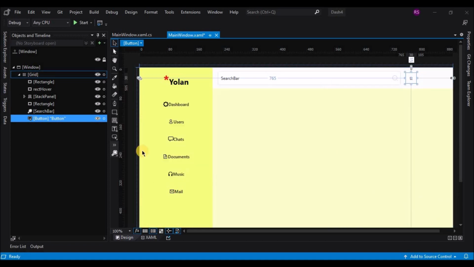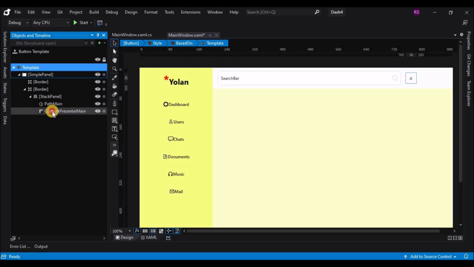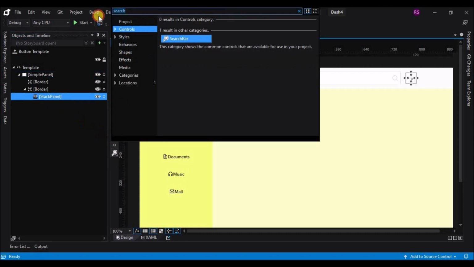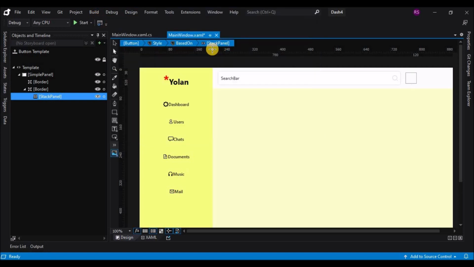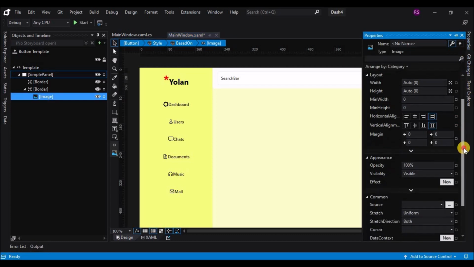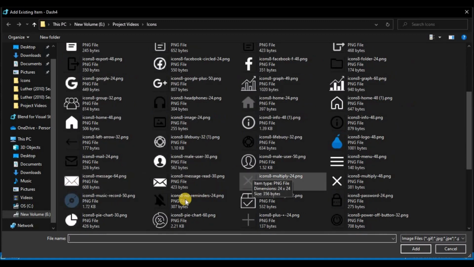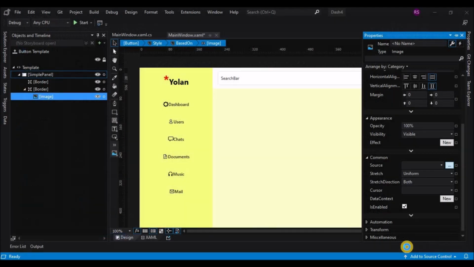Go to the stack panel and remove the content presenter and the path main, and add an image inside the stack panel. Now browse an image for that and select the source and click on OK. Let's change the width and height of this.